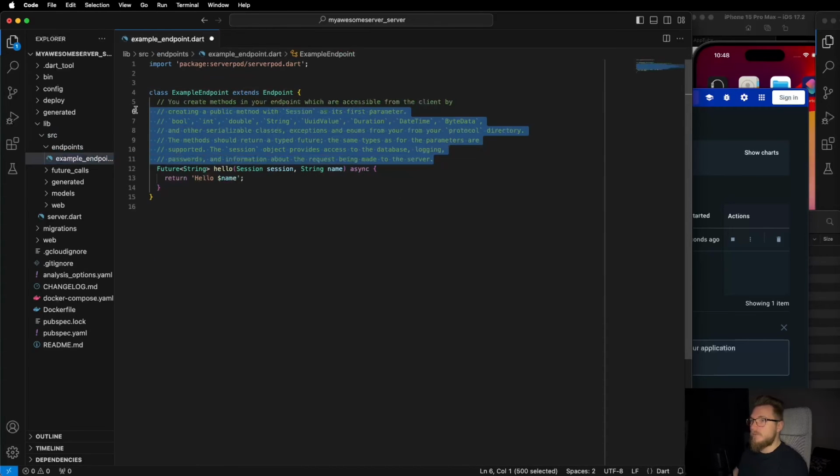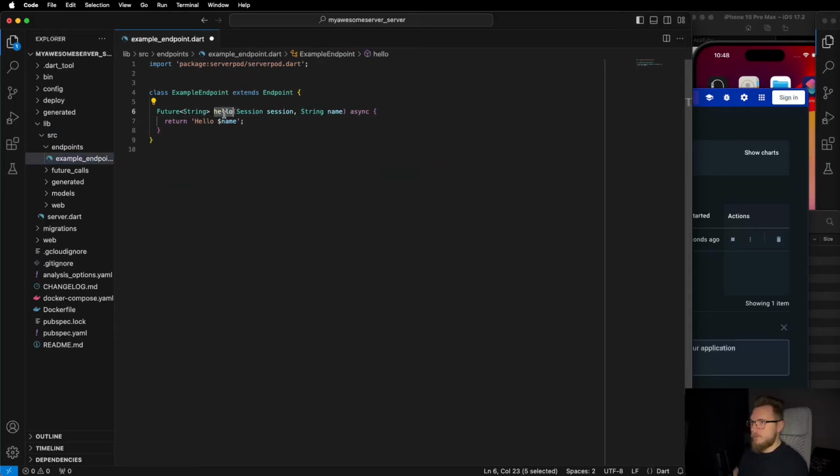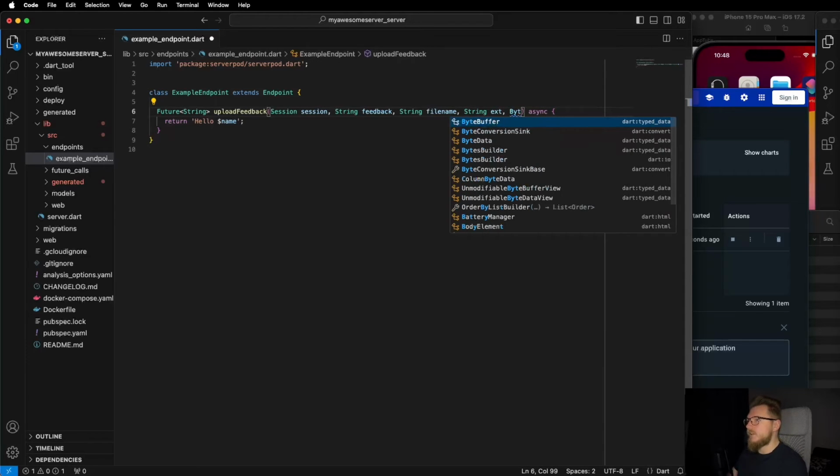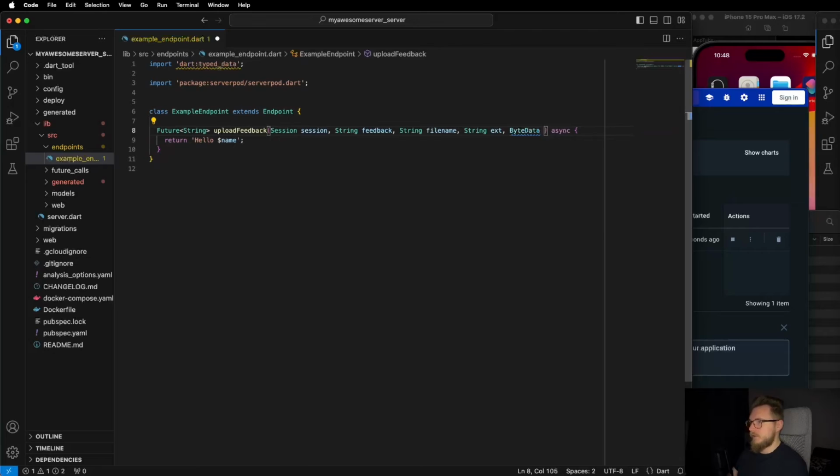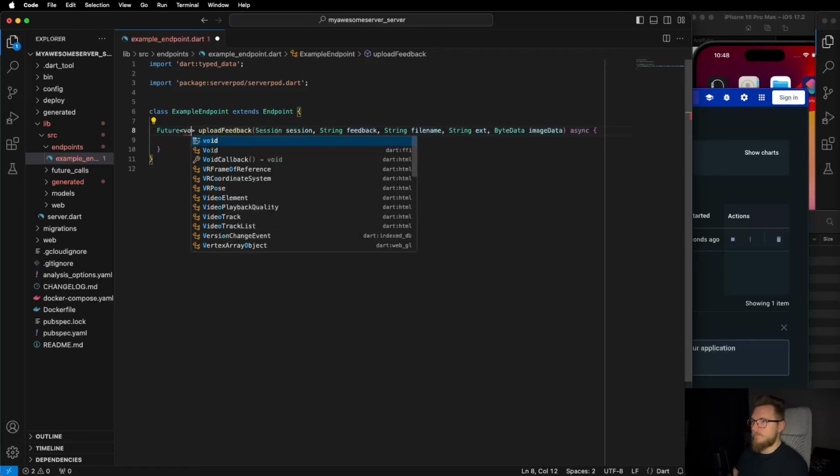Let's remove these code comments. Let's say uploadFeedback. And we want to get feedback, a string. We want to get the file name of the image, the extension of the image, and we need also to get the byte data. So we can use ByteData imageData. Great. So we don't want to return anything here.